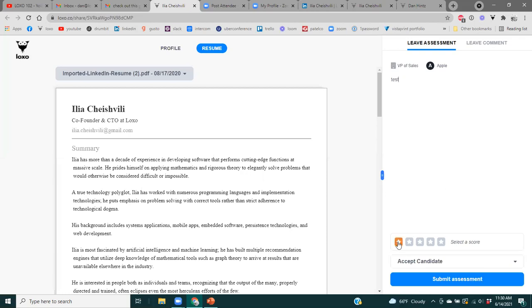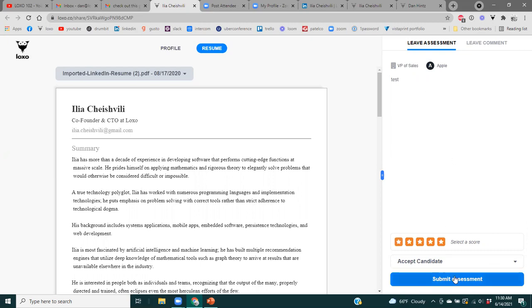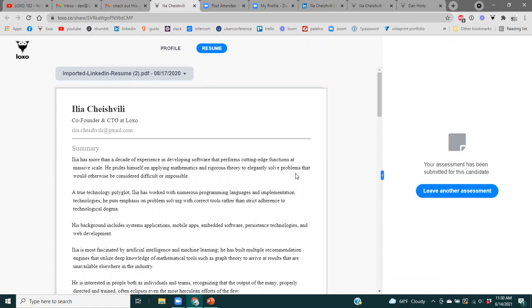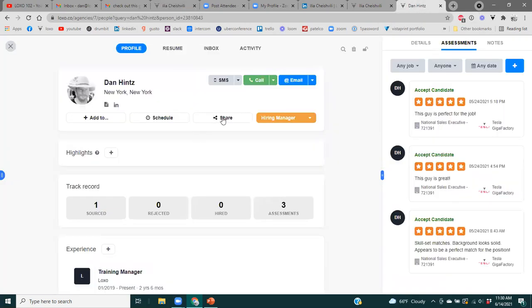And then down below here, they can do a 5-star rating system. So if they think Ilya is a fantastic candidate, they can assign a 5-star rating. And using this drop down here, they can actually accept the candidate or reject the candidate if they don't want to move forward with this person, or they can shortlist this candidate, right? So 3 options that they will have. So reject, accept, or shortlist. And once they write the assessment, they can submit that assessment. And when they do that, that's when it's going to show up in that assessments tab that I showed you back in Loxo.